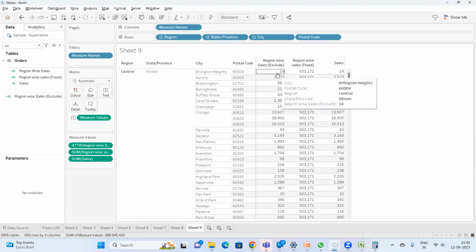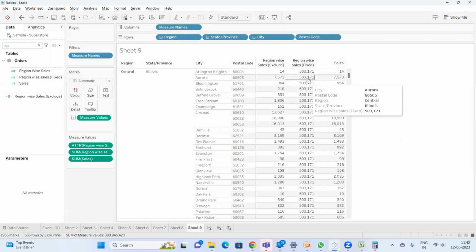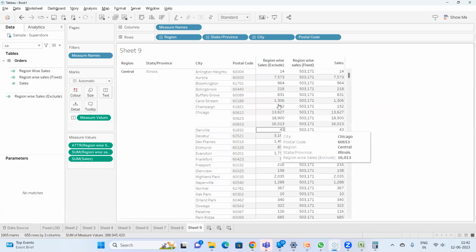Yeah. So that way the exclude is getting changed, and the region we have fixed it. So you can keep on adding any number of dimensions. This value will never change. Why? Because this is a fixed LOD, where it will not change based on the dimensions that you add. In exclude, we are just excluding state and city.